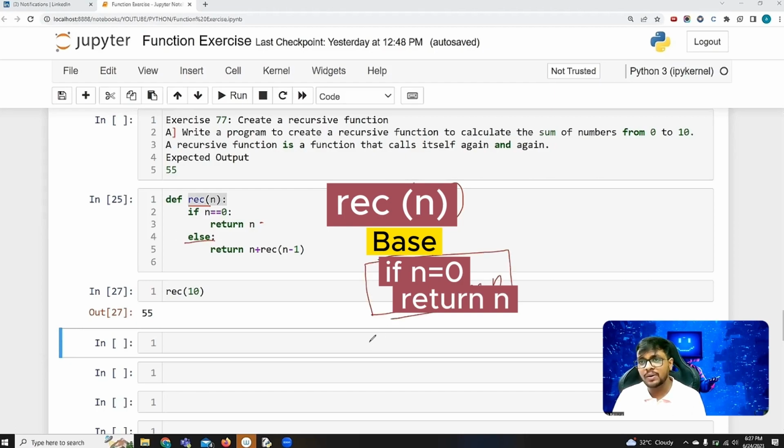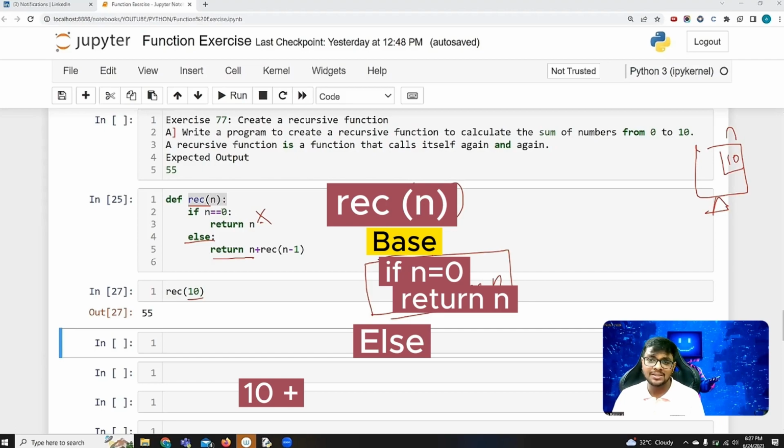Let's see the else part first. Right now the n value is 10. So in your computer, the n value is kept as 10. It goes to the function, this condition is not followed, so it would go into else. Else what it says is return 10 plus rec of n minus 1, which means it would call this function, rec of 10 minus 1, that is 9.